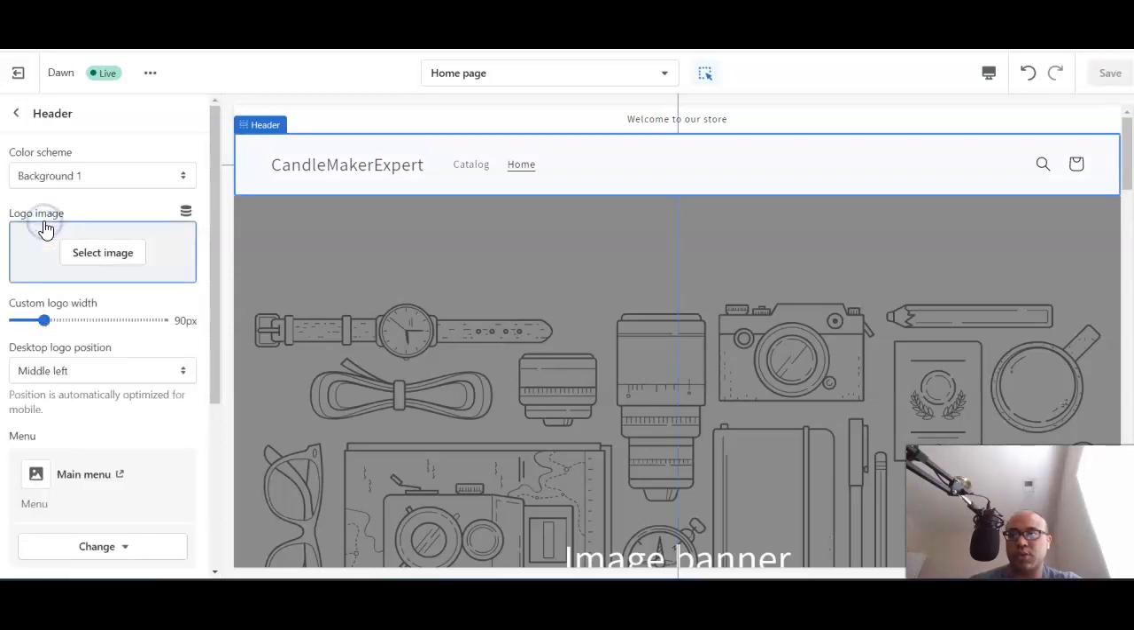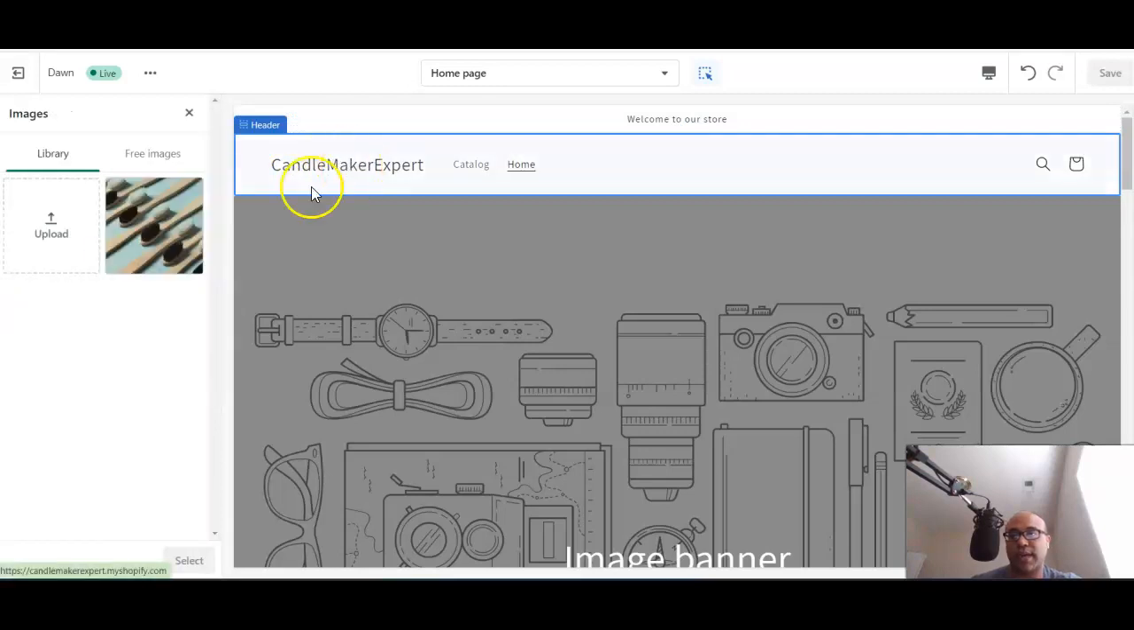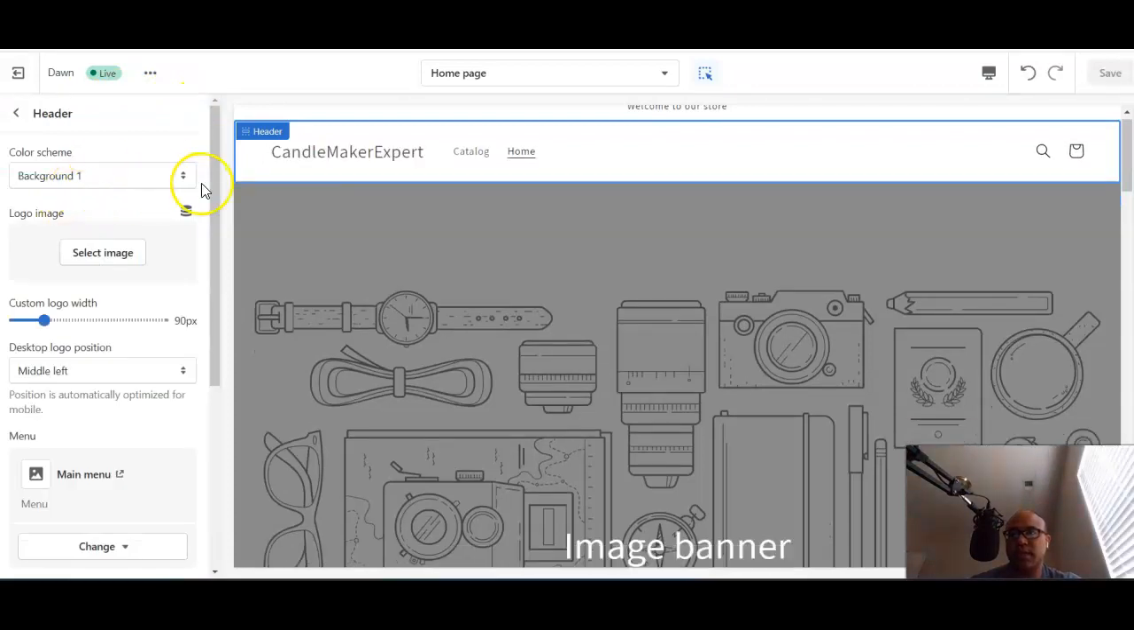And then you have your header, which is essentially your navigation bar. This is a section where you can add a picture to it. Specifically, this is where your logo would go, right? So instead of just having candle maker, maybe you sell toothbrushes, right? So you can put that there, and then this would be your little toothbrush logo, right? So we don't really need that right now. This is just an example, but that's how you would add that.